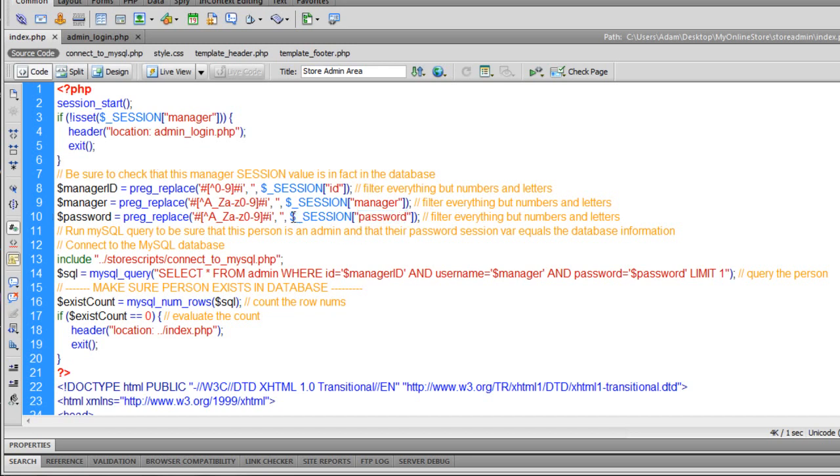And like I said, sessions are a way to create variables for yourself that are persistent data that you can carry from page to page, and they never get lost. You never have to manually transfer them from one page to the next. All you have to do is claim session start, claim the variable, grab the value out of it, which we're doing here. We're grabbing the value from the session ID, session manager, session password. We're using the preg replace function on those values to cleanse them, to filter them for database security reasons.